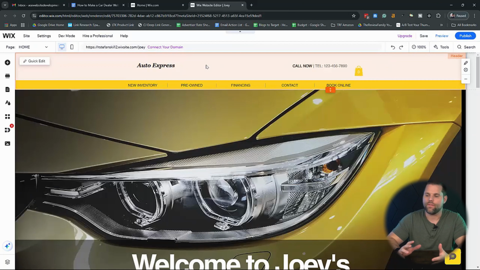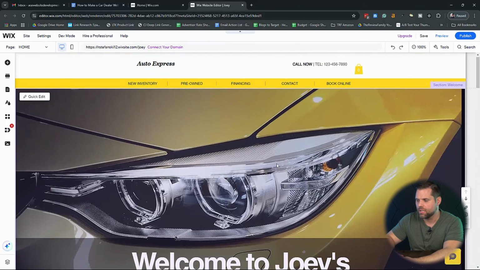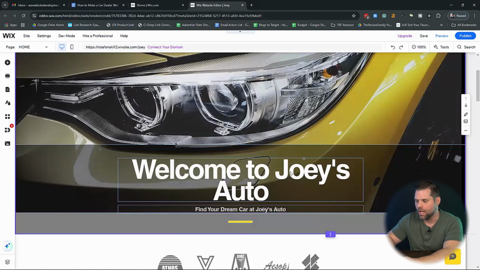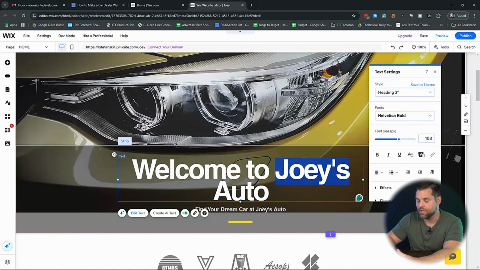Okay, so the homepage itself, again, I think that this one's pretty good, but I definitely want to show you kind of how you can actually design and change things to your liking. So right now, let's get this good big hero image right up top. We can adjust that image if we want. We've got welcome to Joey's Auto, find your dream car at Joey's Auto. We can always adjust this if we want to Dave's Auto or whatever else.